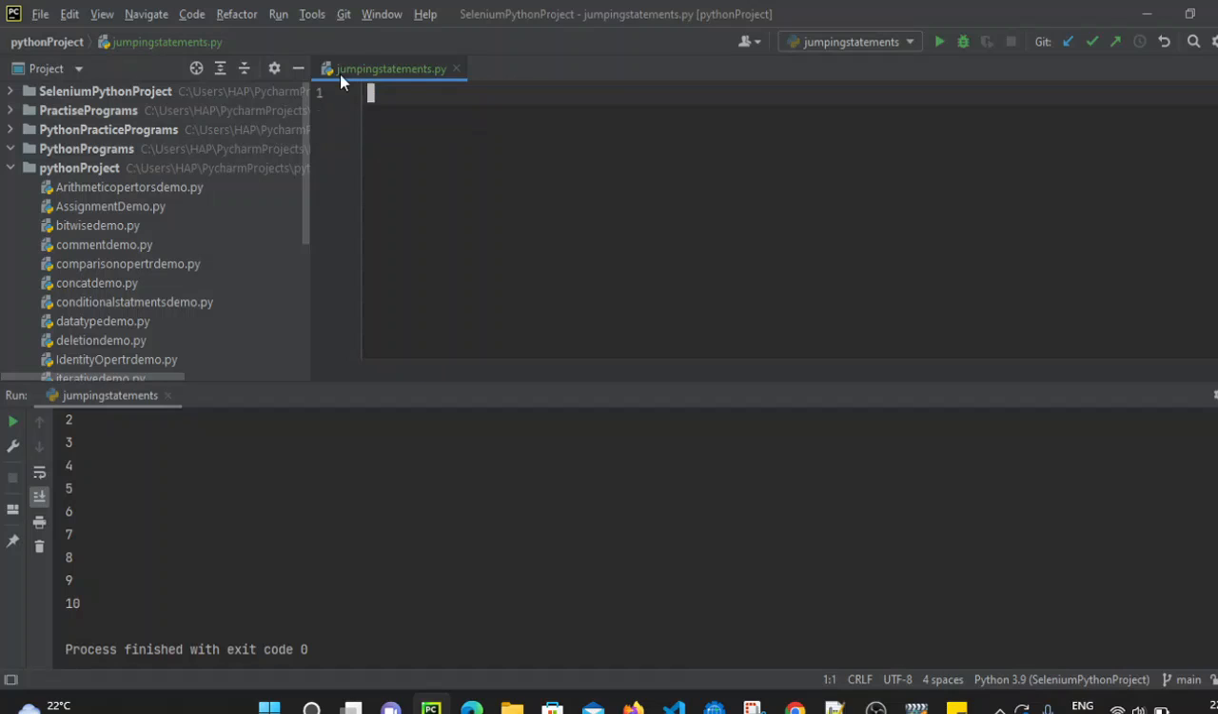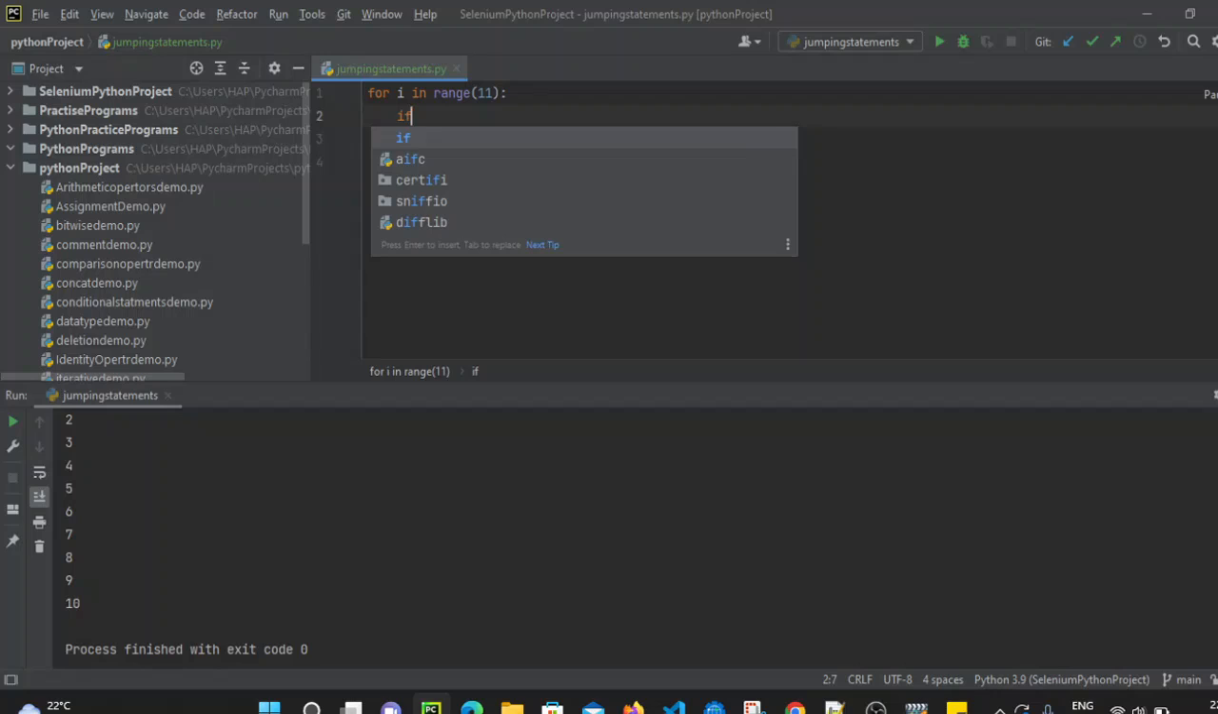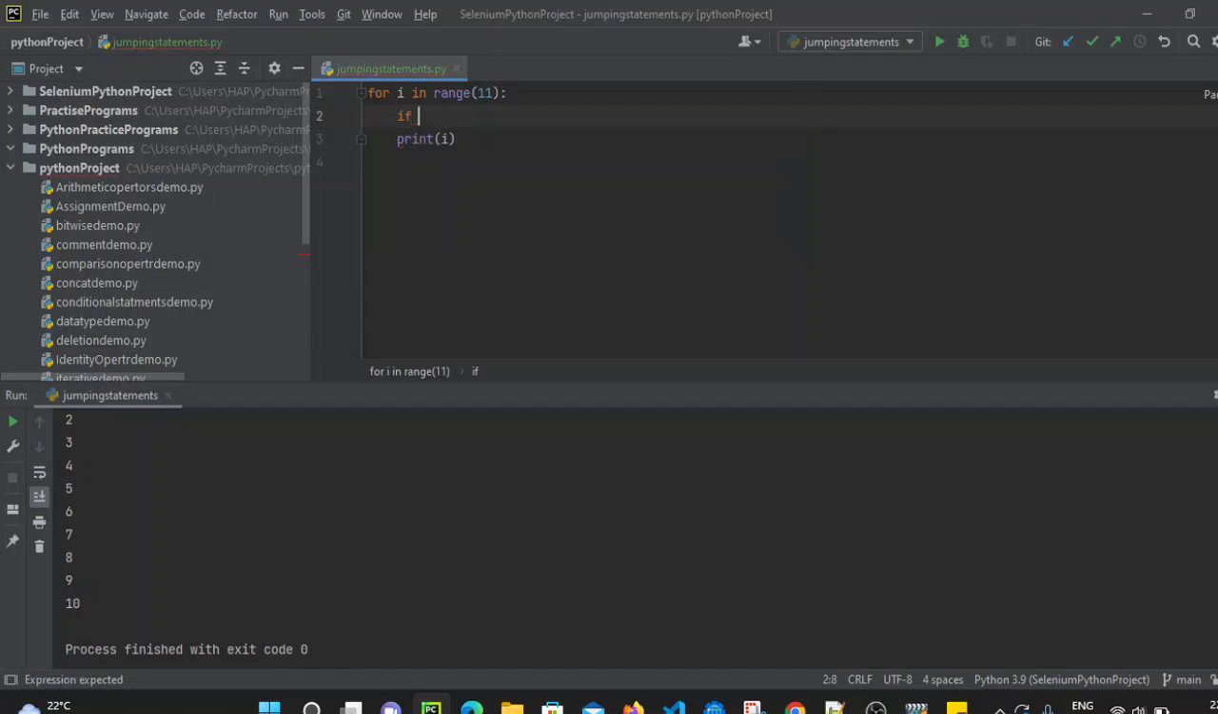I'm just removing this code. So I'm just again going to use the same loop. So for i in range, it will print 0 to 10 values, right? Now let's say I'm going to use one condition here. I'm going to use one if statement: if i equals to 5, and I am not putting anything in that if block.